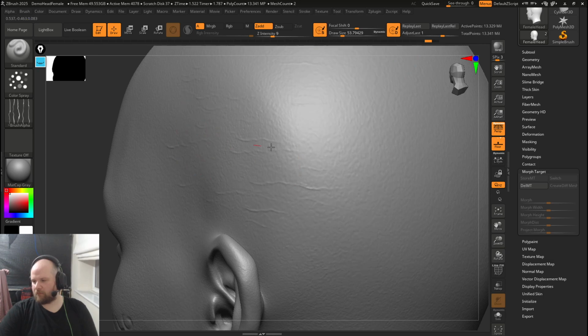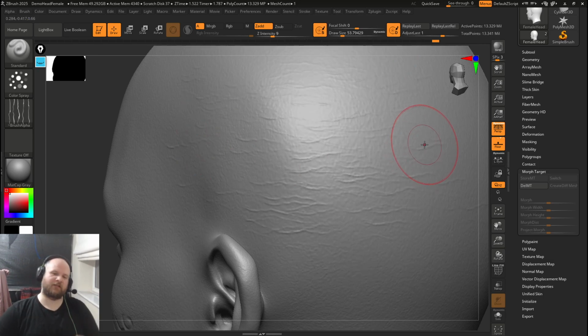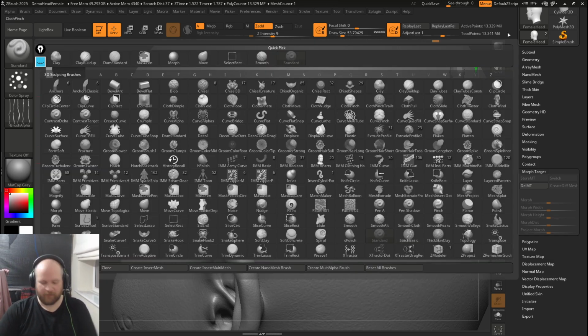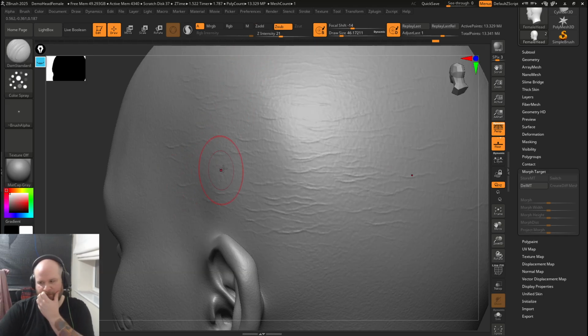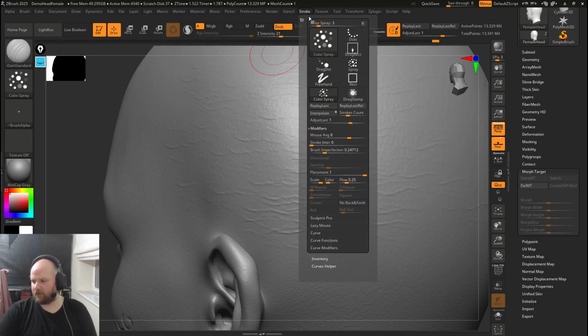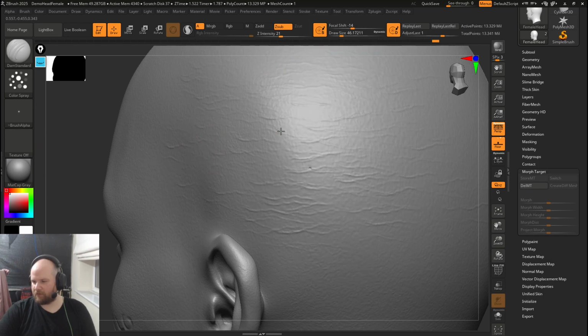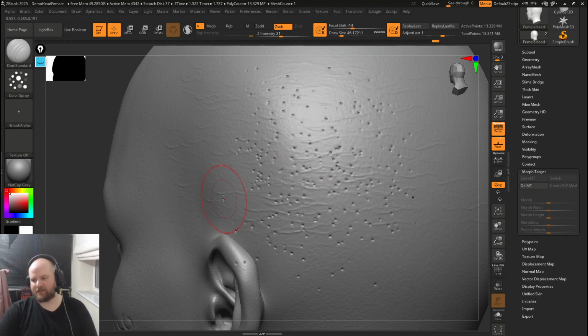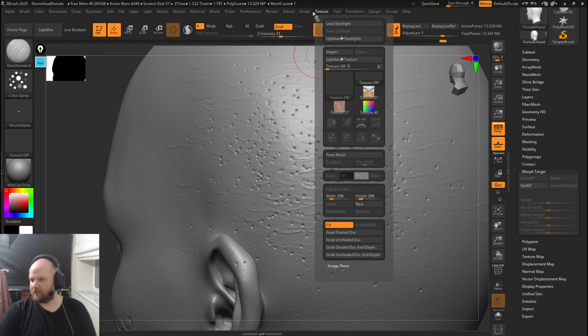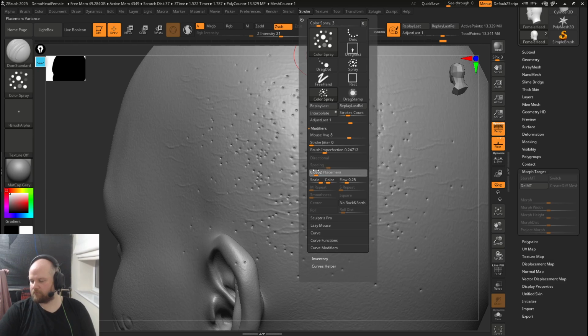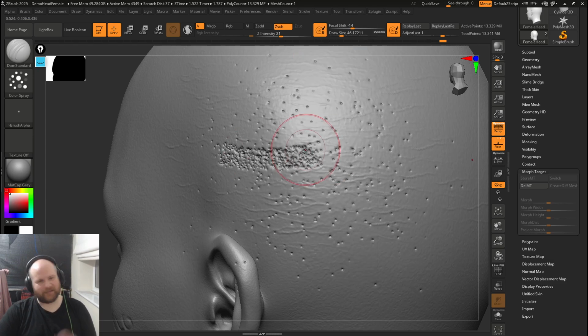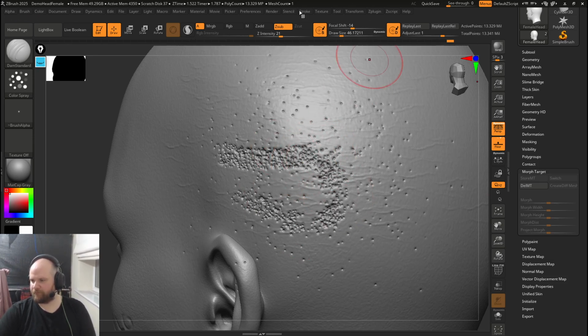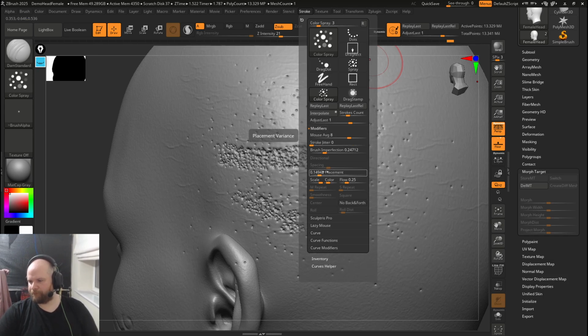Placement. That's like scatter inside of Photoshop. So if I want to, oh, that's a really good one. If I actually made my skin brush and I turned placement to 1, there we go. So I'm really starting to spread these dots out now. But if I made the placement really small, it tightens them up. All this kind of jazz.